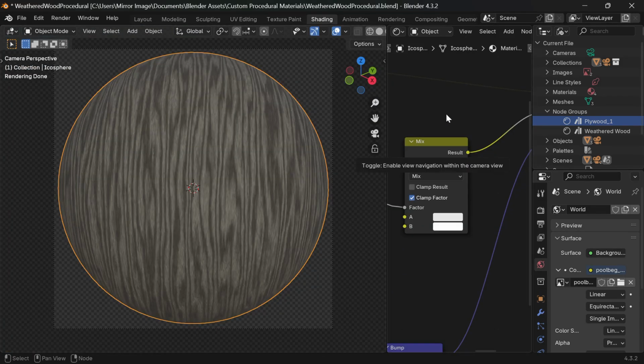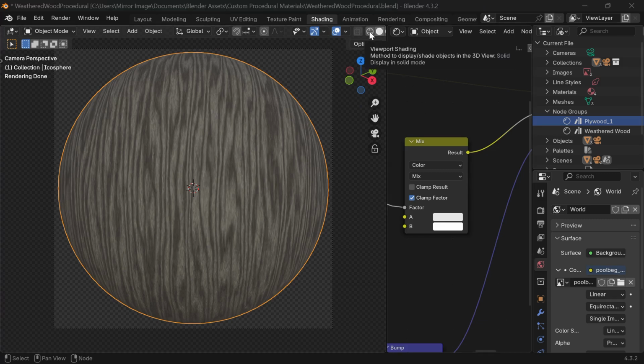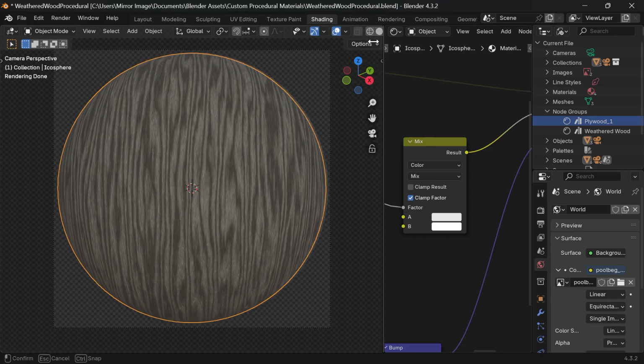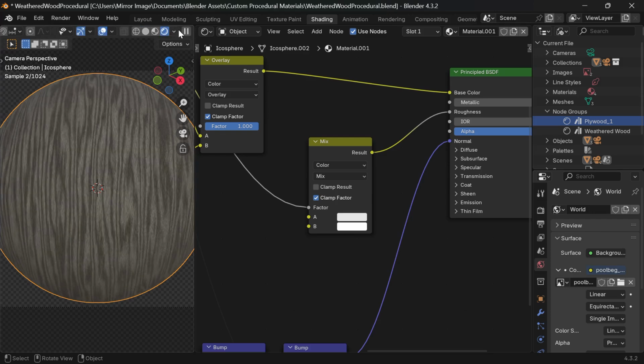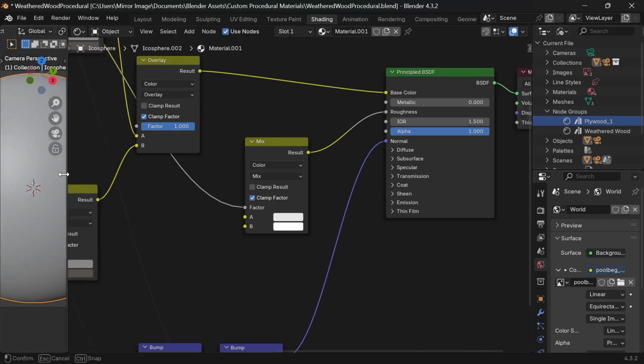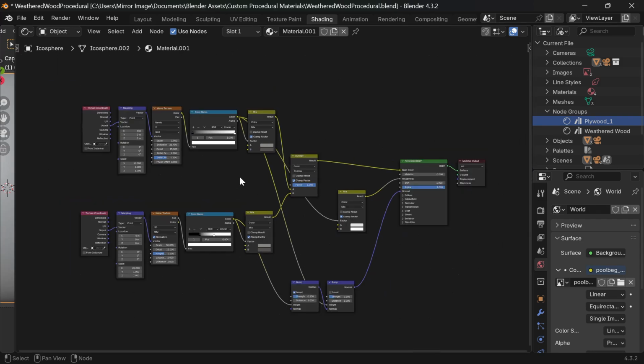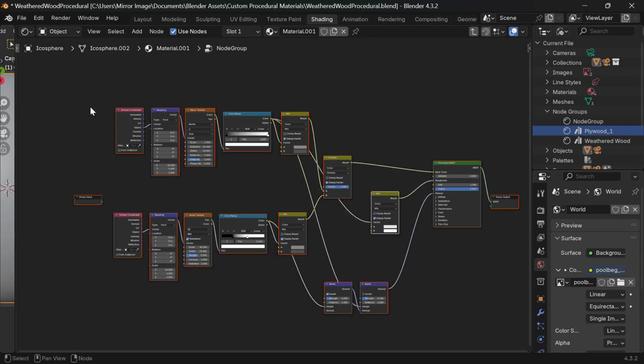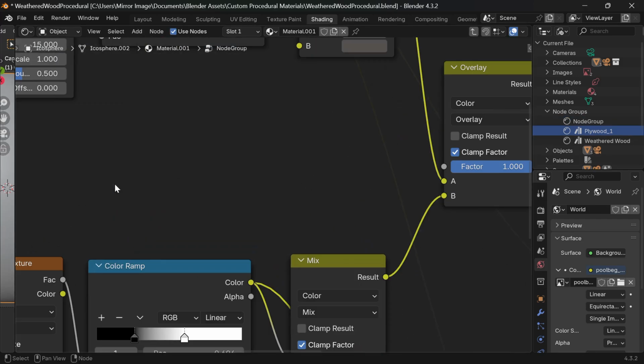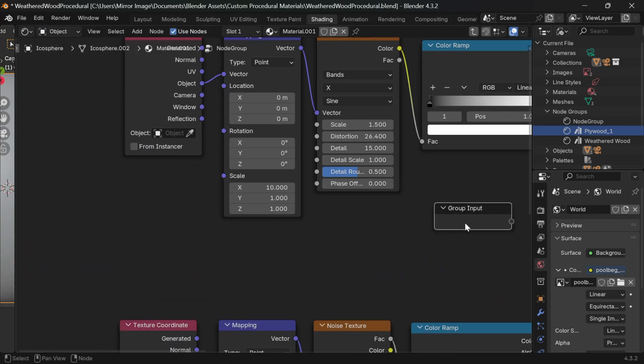Alright, so now if we render that just in the viewport, here's what it looks like. Looks pretty decent. And now I'll show you how to make this into a node group. Alright, so I'm just going to box select everything except for the material output. Hit Control G. And we have this little group input over here. I'm just going to drag this over.